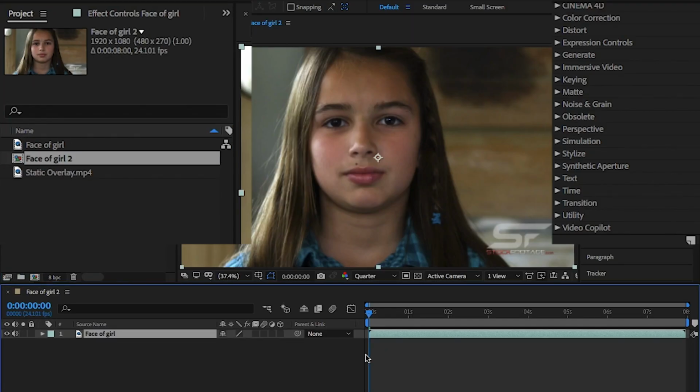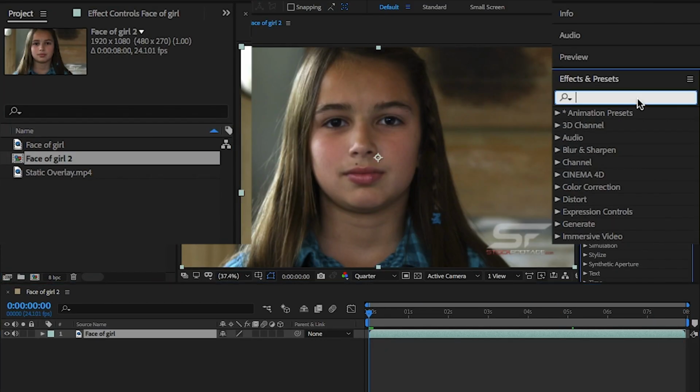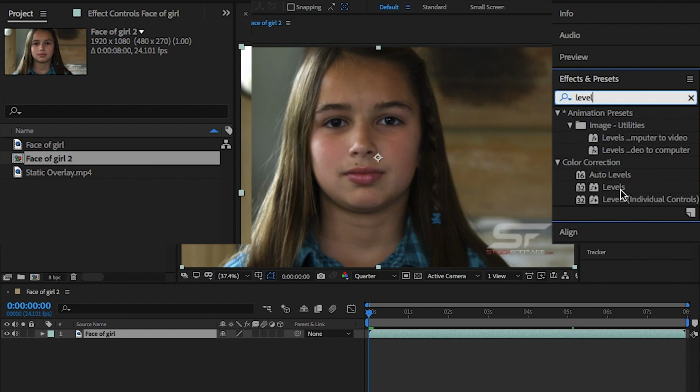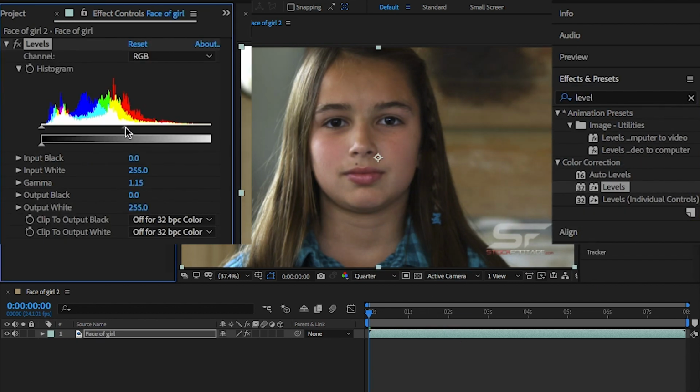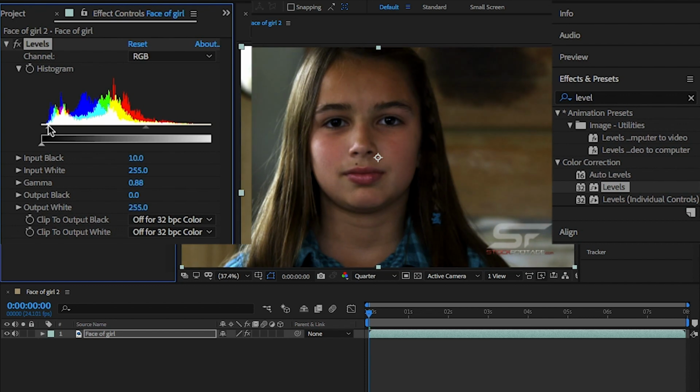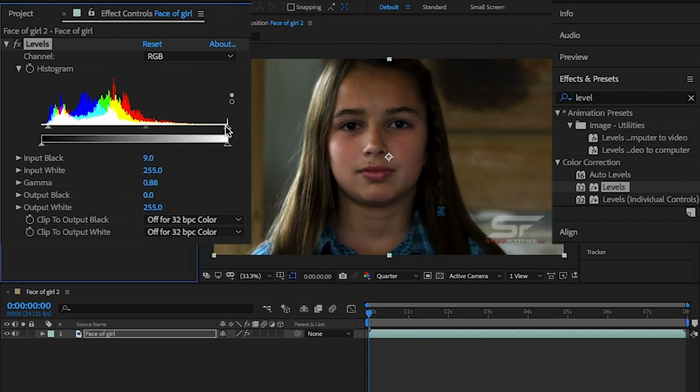Drag and create a new comp using the footage of someone's face. Go to the effects panel and search for levels and drop this onto the clip. I'm going to have a play with the levels to create a contrast between the face and the background so that the face stands out more.